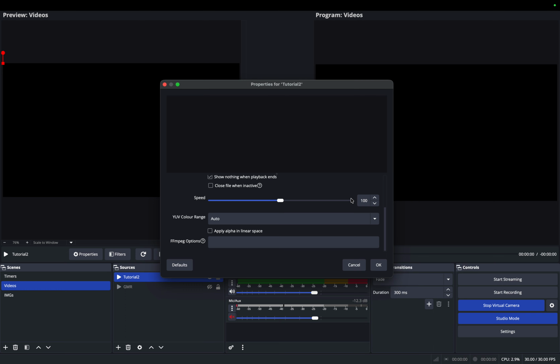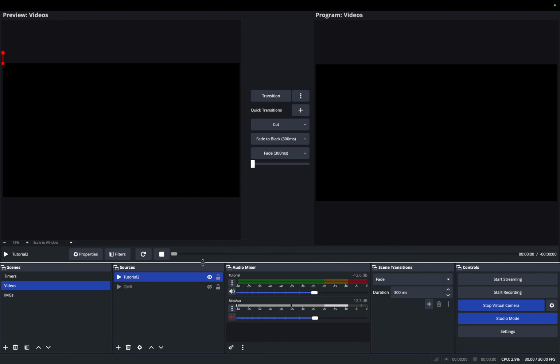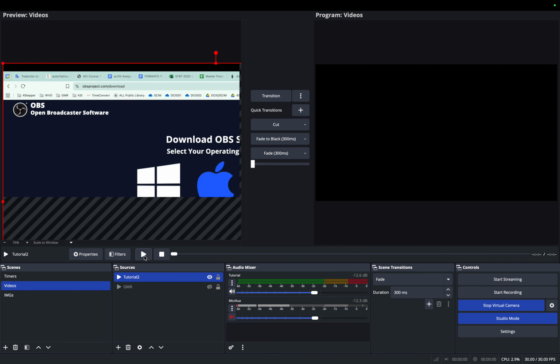Then the speed, very rarely do I alter the speed, so I would just leave it as 100. And don't forget about the rest. And you click OK.